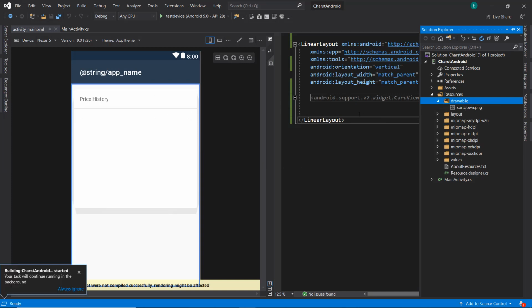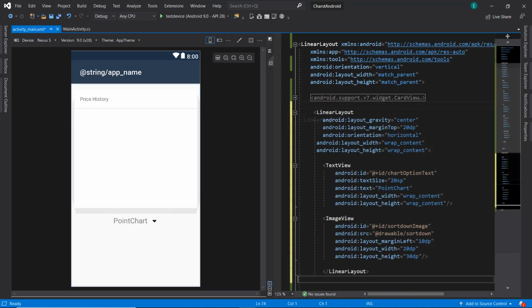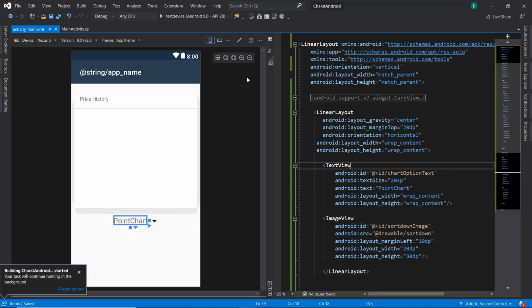The next thing we need to do will be to go ahead and add a horizontal linear layout, and inside of it we're going to have a text view and an image view. Okay, so now we have our linear layout and a text view and image view. So we call the text view chart option text, and the image view is sort down image. So now that we have this, let's return back to our main activity and reference these views and start making use of them.